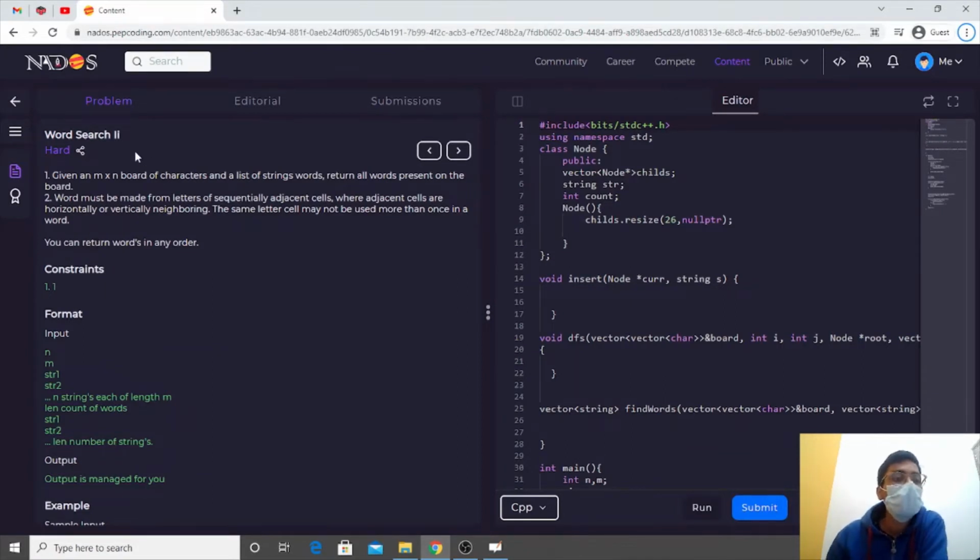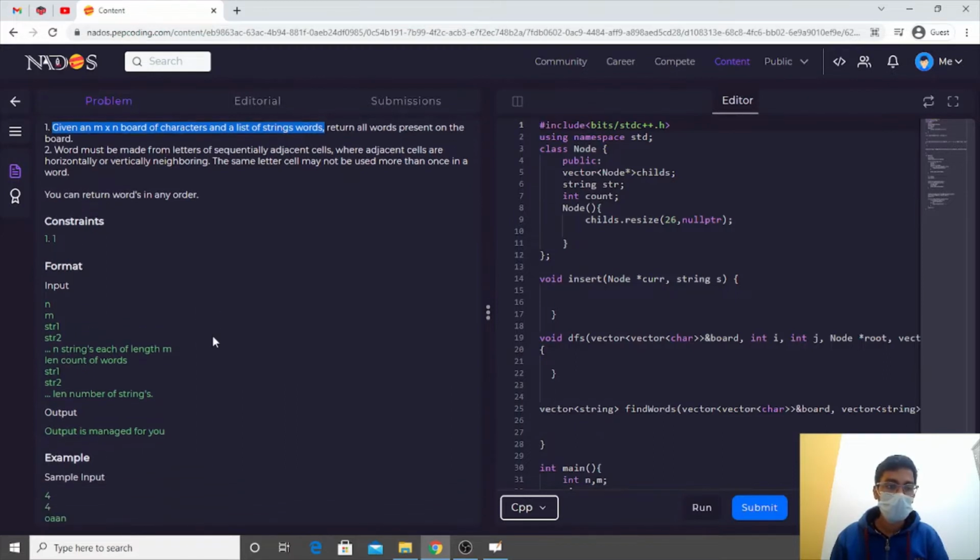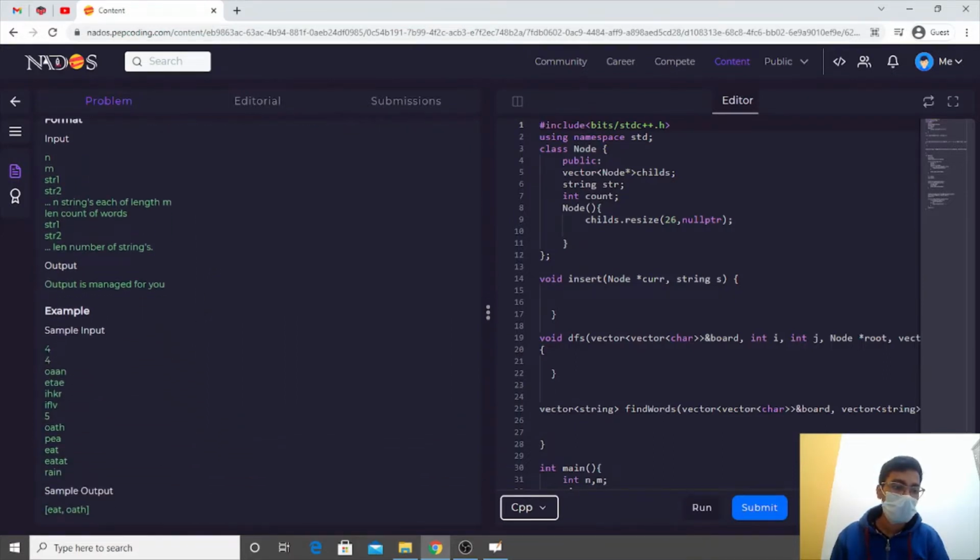So in this video today we are going to discuss a question, that is word search. What is given in this question? We are given an m into n size board of characters and a list of strings of words. So let's see what this input is actually telling us. It is telling us that we will be provided with some size of a board, or we can say a matrix, and then we will be provided with some random strings, right?